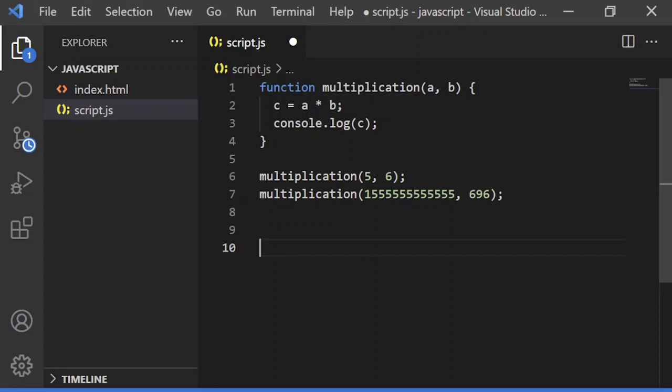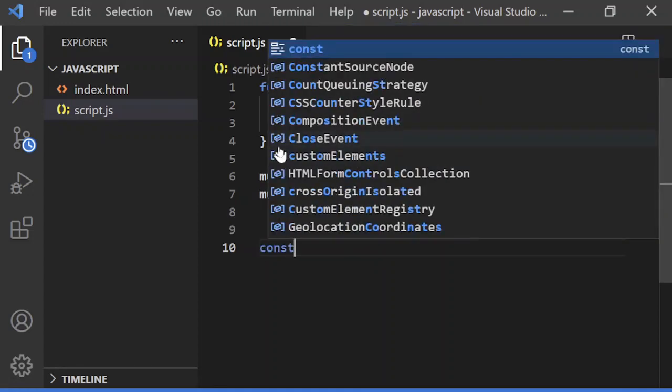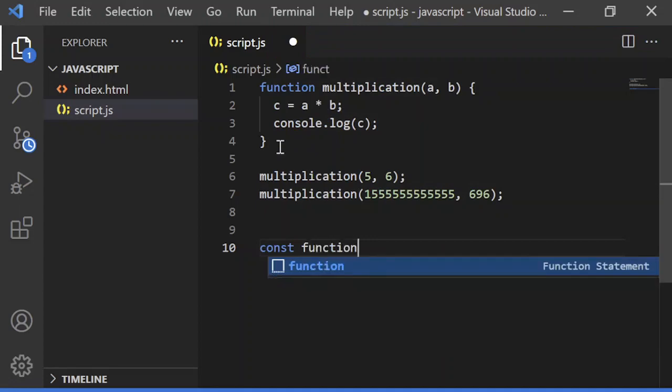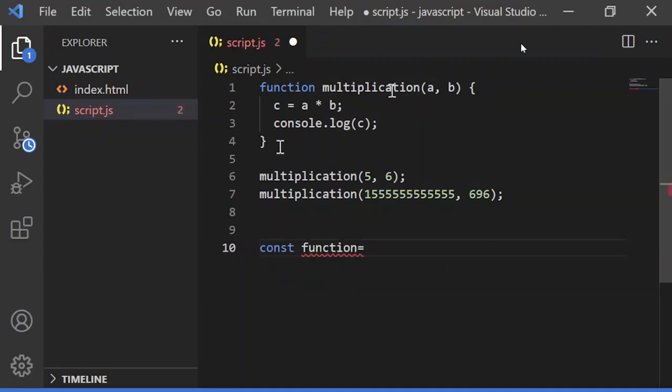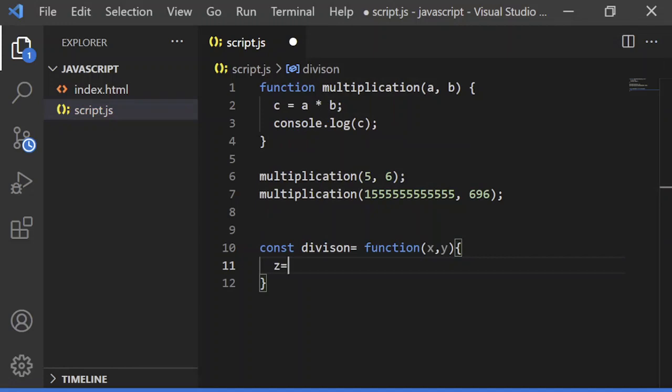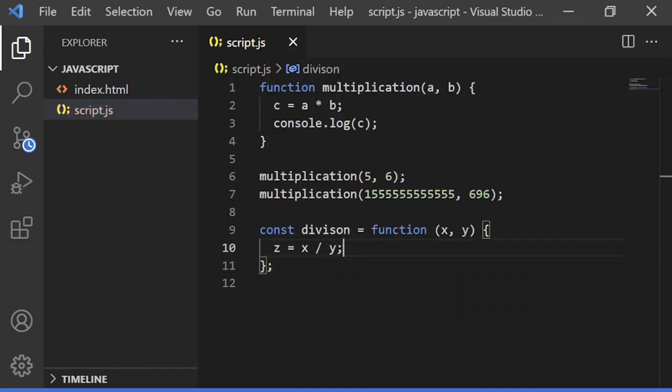Now I can create one using expressions, like const, and then a variable name. I can give division here. Const division equal to function of x, y, and I can just give here, let me take any variable, set, and x divided by y, it will divide the values like this.